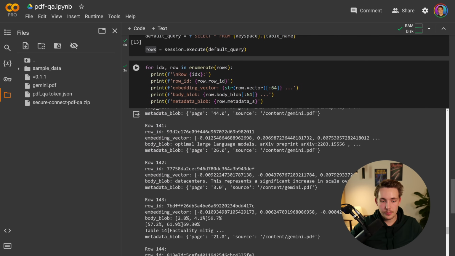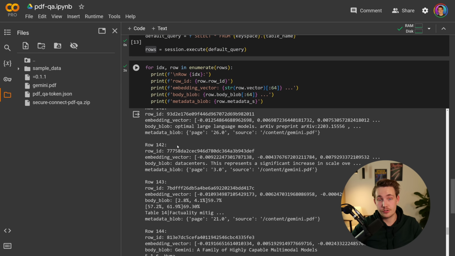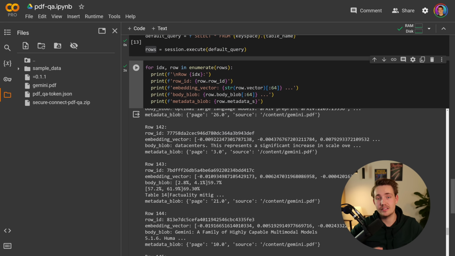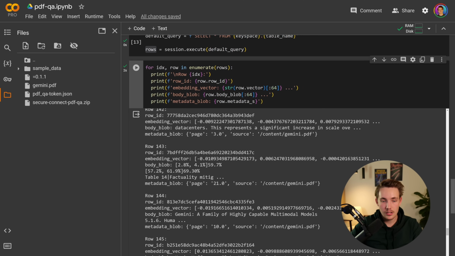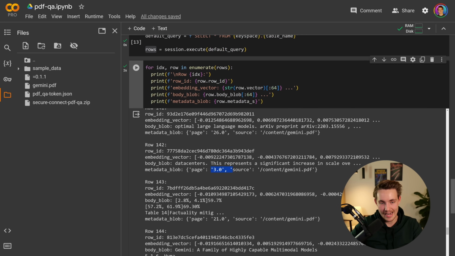If we scroll up here, we can see the row. This will be the rows that we have extracted all our data into. Then we also get our row ID in our database, and we get our embedding vector. So we basically take the text from our document and embed it into a vector with the OpenAI embeddings. We can also see our body blob here: data centers, this represents a significant increase in scale. And the metadata blob here has the page and also the source where that information came from.